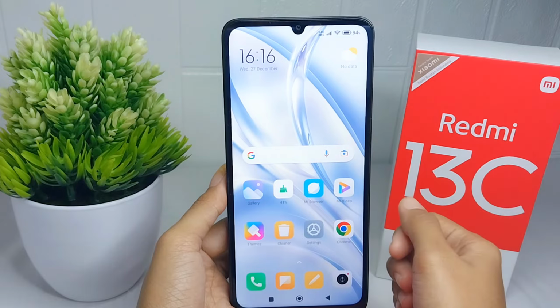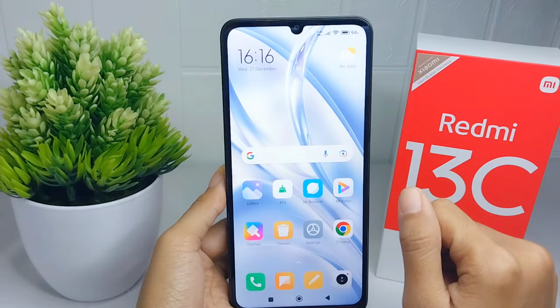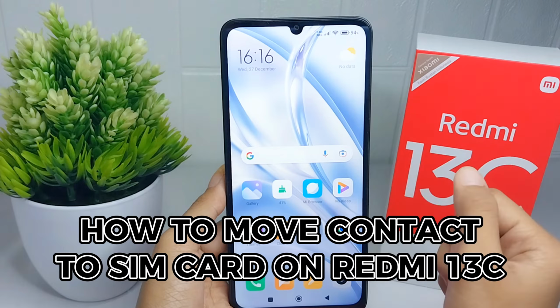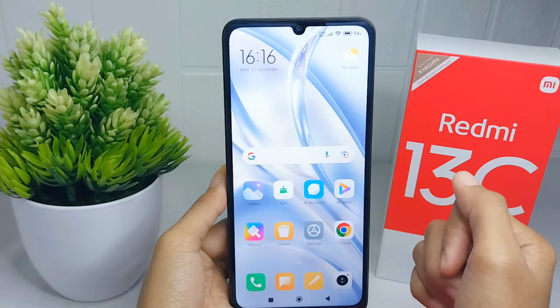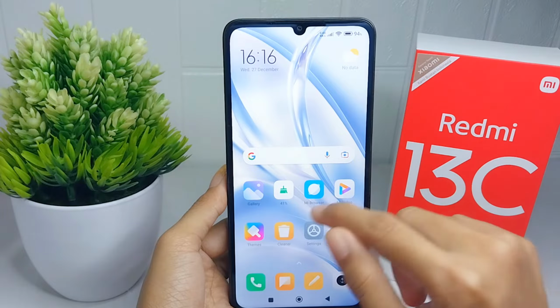Okay, hello everyone. Here I want to provide a tutorial on how to move contacts to the SIM card on a Redmi 13C device. Okay, let's go to the tutorial.